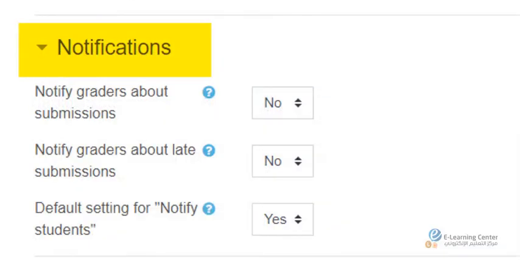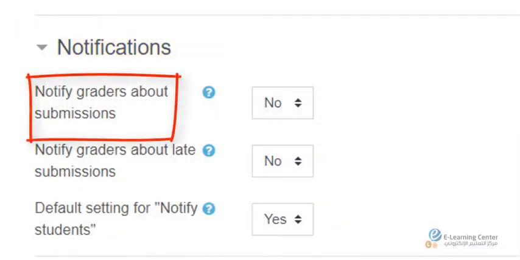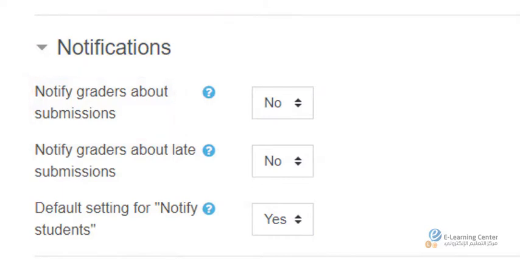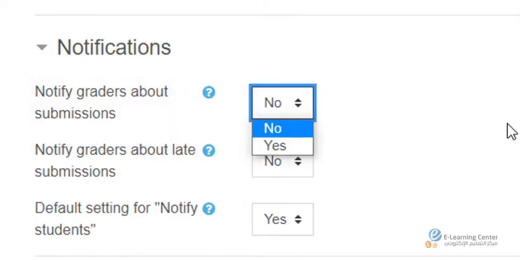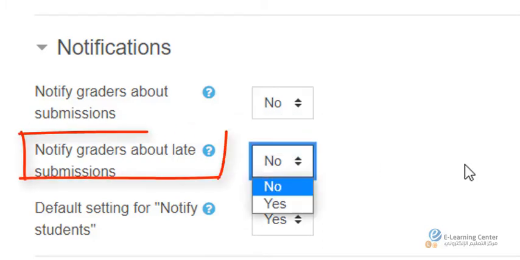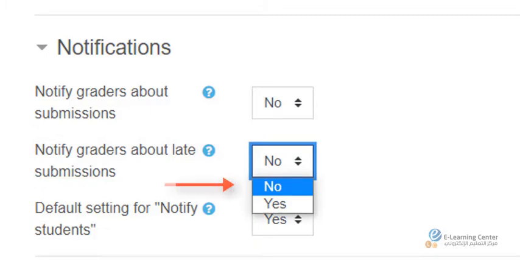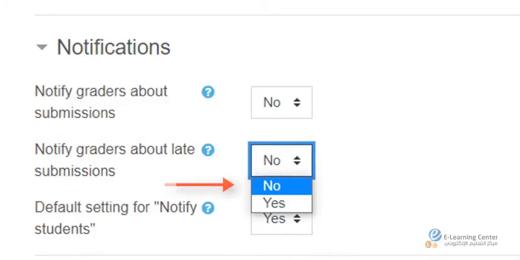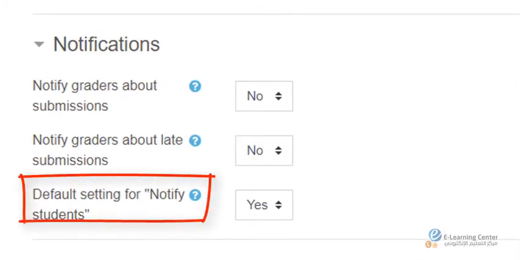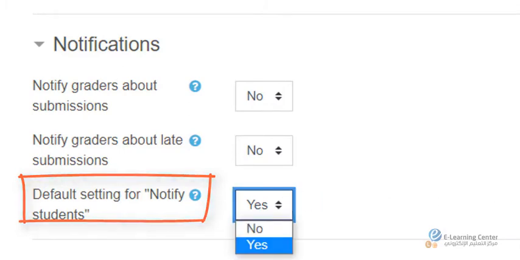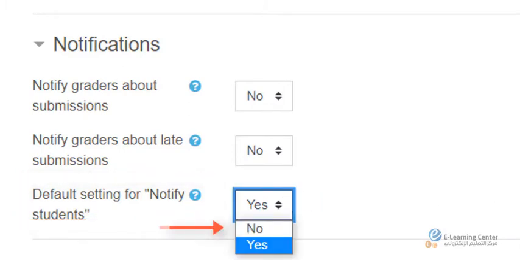In the Notifications section, notify graders about submission: if enabled, the instructor receives an email alert whenever students submit their assignments. Notify graders about late submissions: instructors receive an email alert whenever students submit after the due date. Default setting for notify students: if set to yes, students will be notified when grades are released.